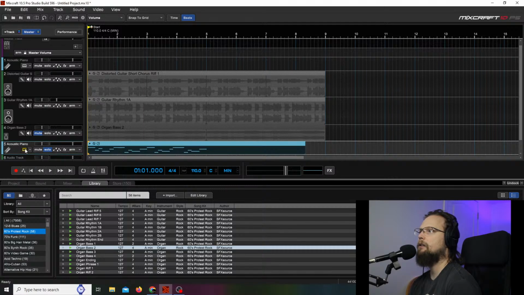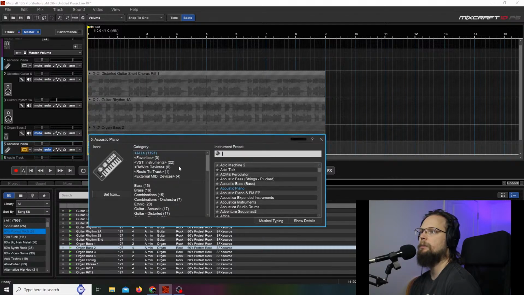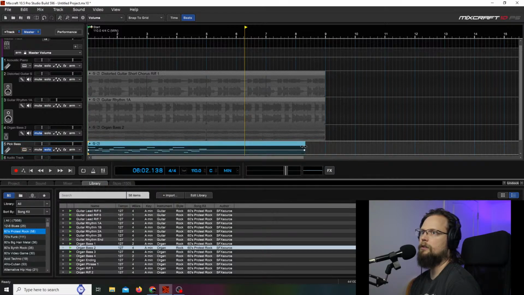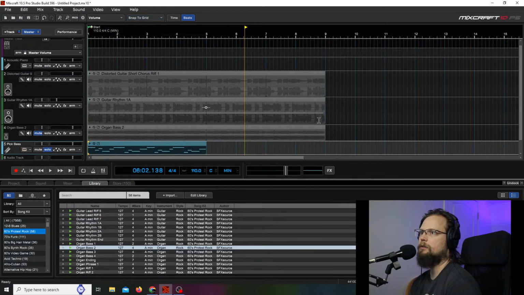Now, I don't want it to be that. So bass, fingered bass. Let's see how that sounds. Fretless bass. Interesting. Okay. So I'm going to do that.